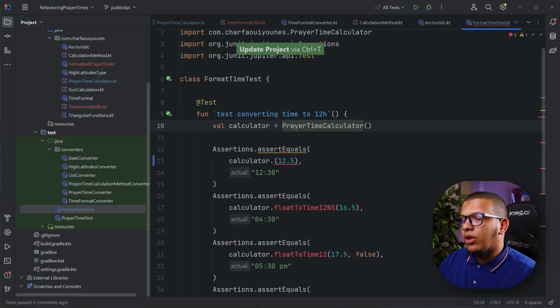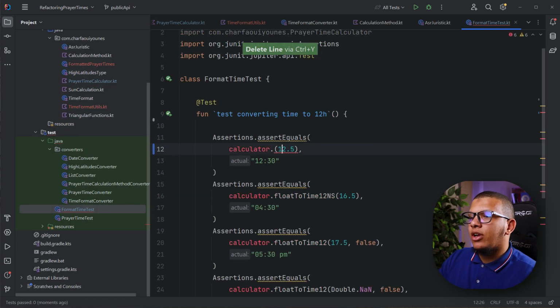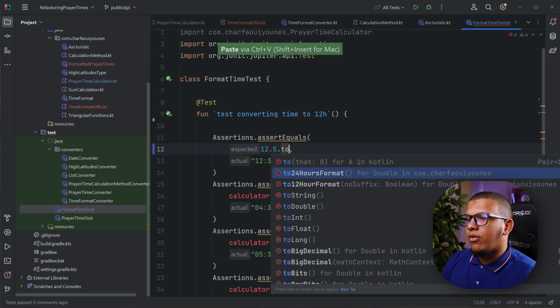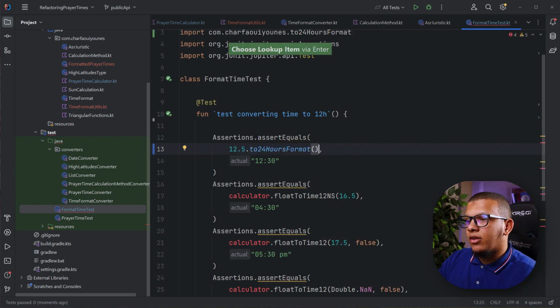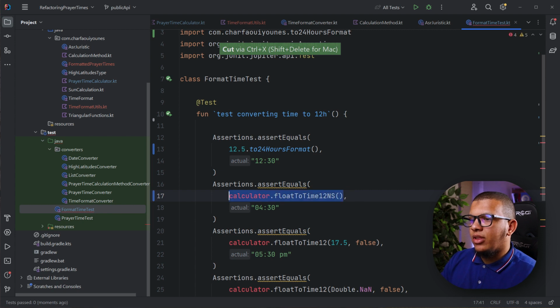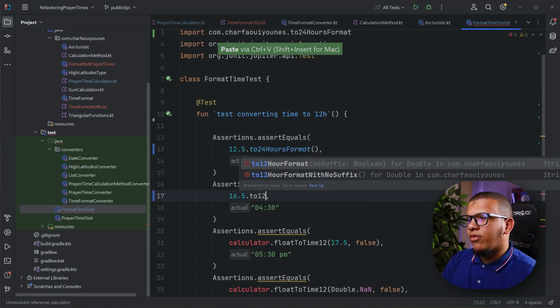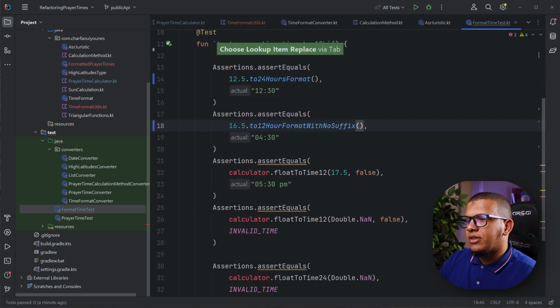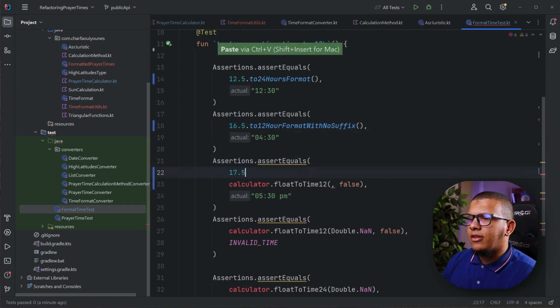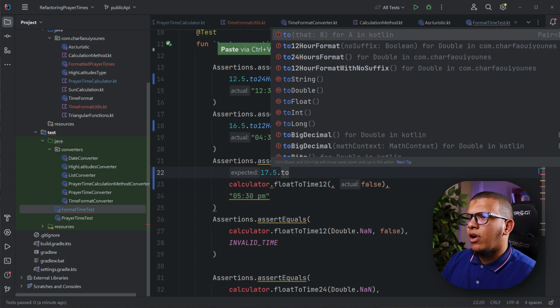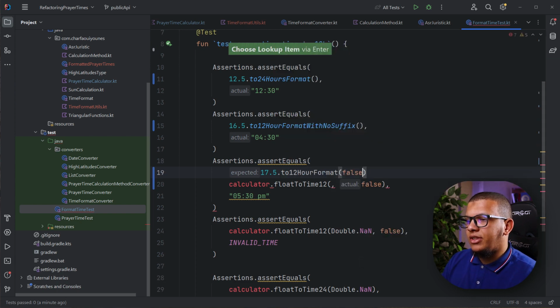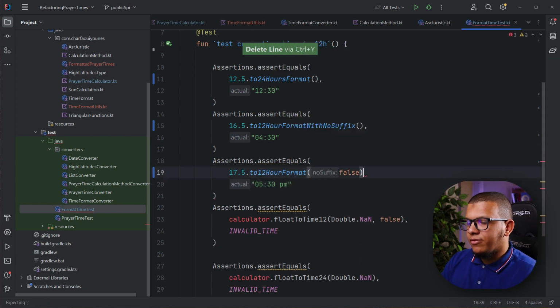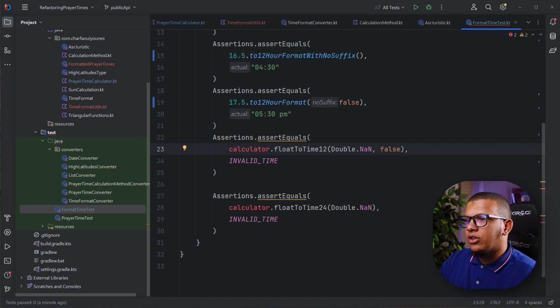Exactly. So here we don't need the calculator. We can remove it, so I can use the following directly: 12.5 to 24 hour format directly. Same thing for this one. This is float to 12 hour format without suffix. Exactly, this one requires suffix, so we are going to do it like that. To 12 hour format, suffix is false here, so you can remove this line. And here we are just passing none. So we need the 12 and also the 24. All right.